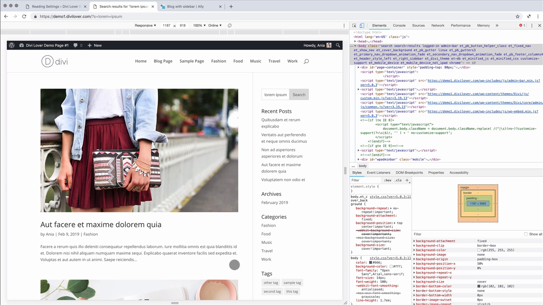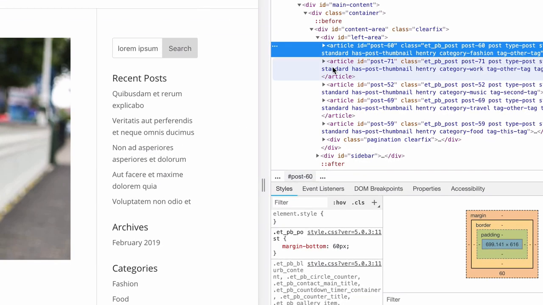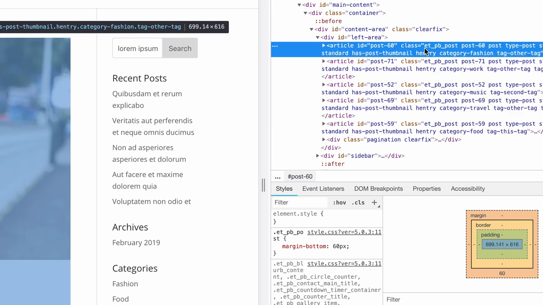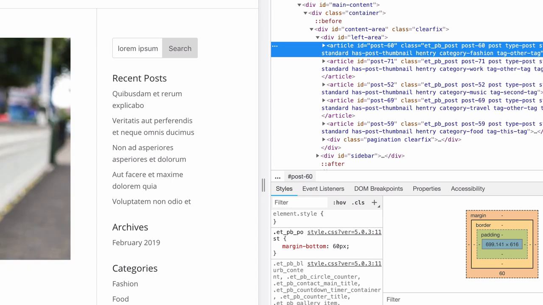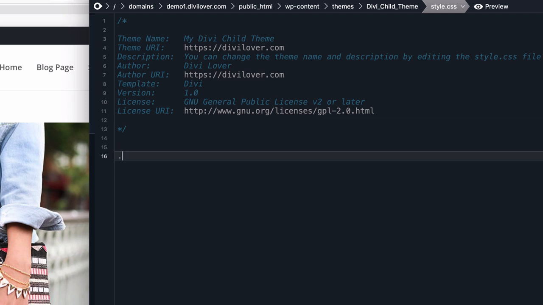Next, we need to find the name for this element. And as you can see, each post is an article element with a class of et_pb_post. So to target this, we would write our CSS like this: blog article et_pb_post, right? It's body with a custom CSS class blog, and we're targeting article with a class et_pb_post.